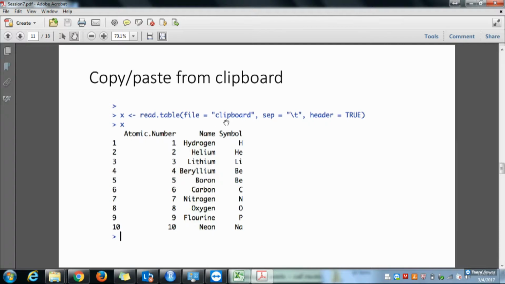Make sure you don't have any typos here, otherwise it's going to look for that particular file. If you just give it clipboard, it's going to read in the part where you copied from the Excel sheet or text file into the clipboard. Give it the separator, give it the header, and everything is going to be read from the clipboard into R.